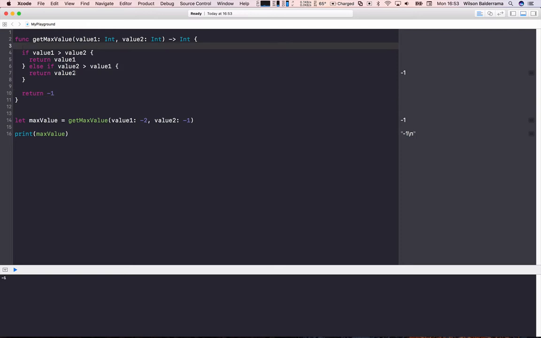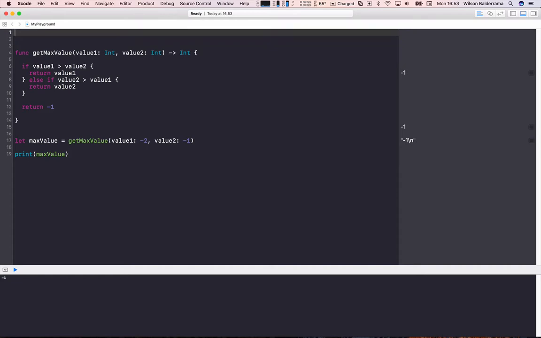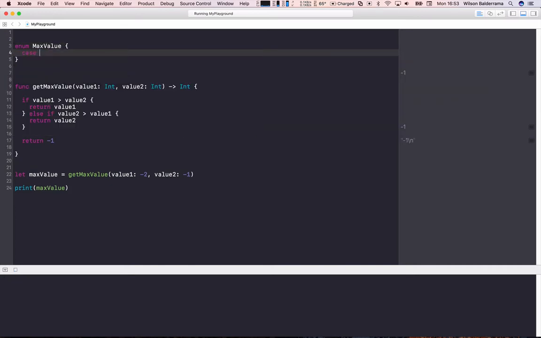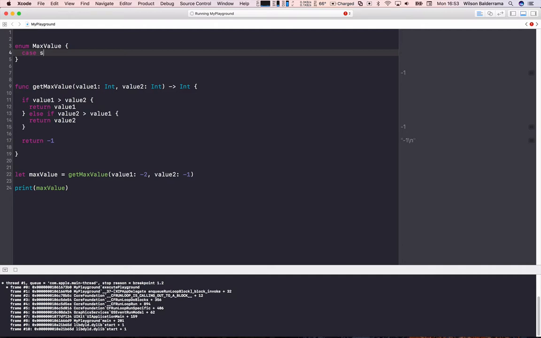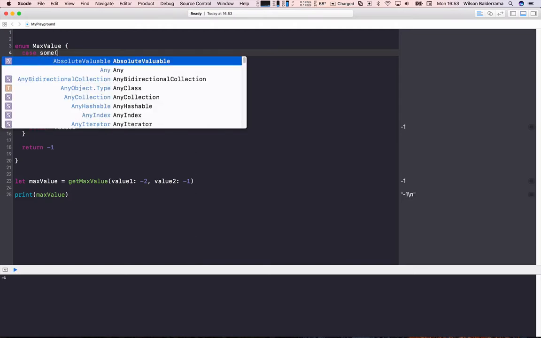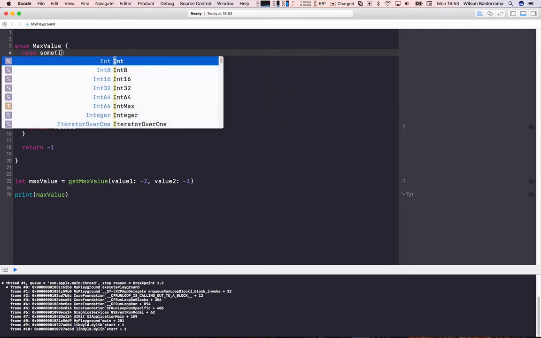Well, we could use another way to have a case for when the two values are the same. We could use an enum, for example. I could have an enum called max value, and I could have two cases. For example, I could have some, and in another case, none. But for the case some, I will have an associated value. So I will declare the type of the associated variable. In this case, it will be int.